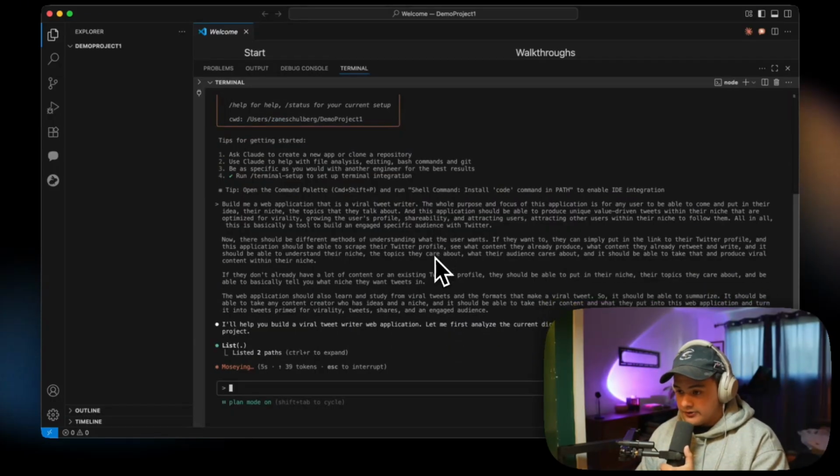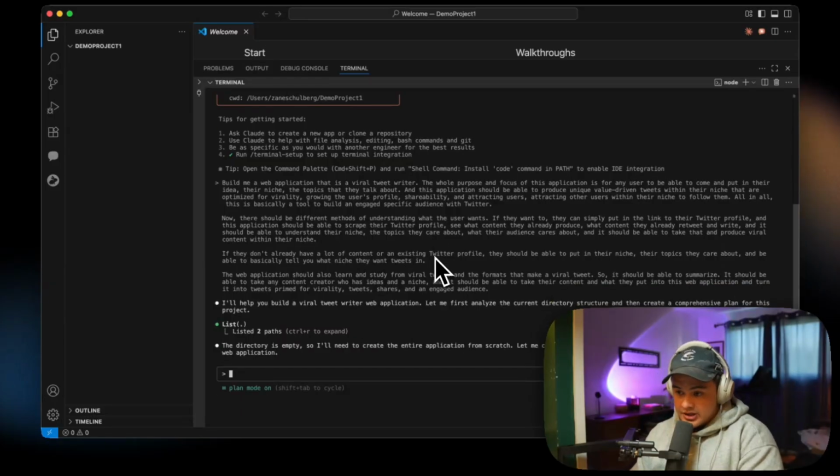It's a few paragraphs. So now Claude is just going to start doing research, and it's going to start planning out how we can get this done, how we can build this application that the user is asking for. So it says, I'll help you build a viral tweet writer web application. Let me first analyze the current directory structure and then create a comprehensive plan for this project. The directory is empty, so I'll need to create an entire application from scratch. Let me create a comprehensive plan for building this viral tweet writer web application.